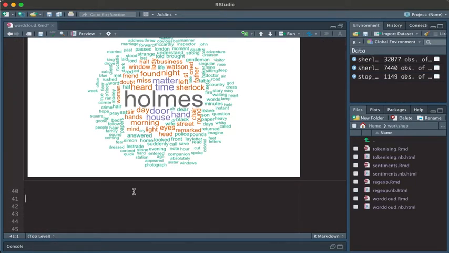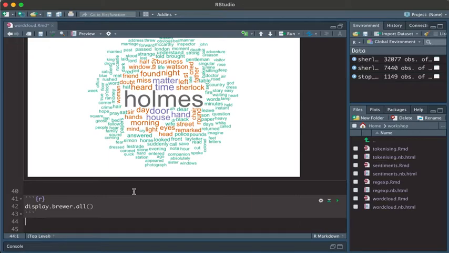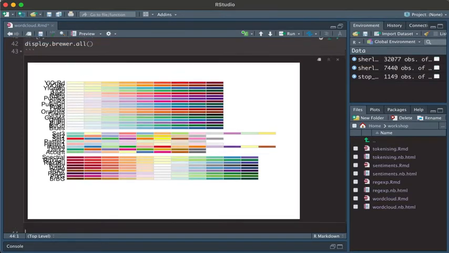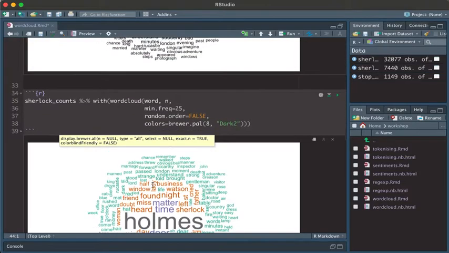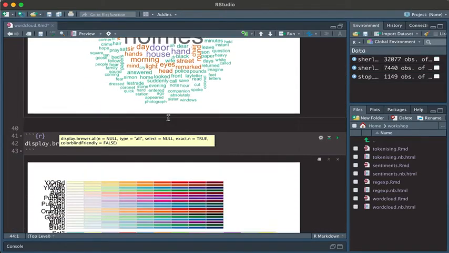We can actually view all of the available palettes either by clicking on the link which is in the notes, or if you type display brewer.all, that will then generate all of the named palettes for you. So you can see they're not well separated using the font which is on my computer, but we can see we used the dark 2 palette, which you can just about make out is this palette here. So we have 1, 2, 3, 4, 5, 6, 7, 8 possible colours that could be used.